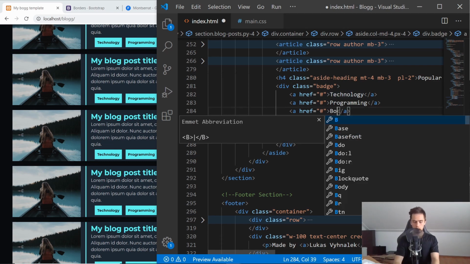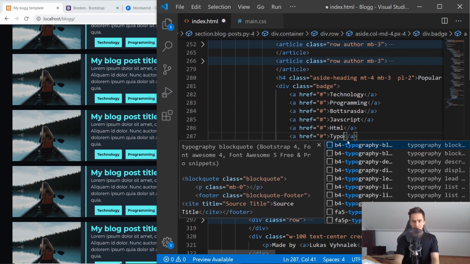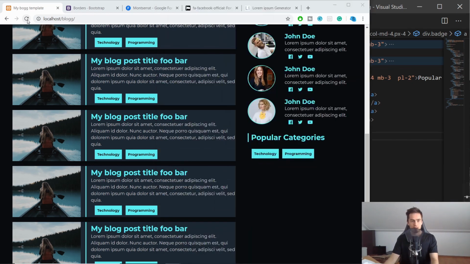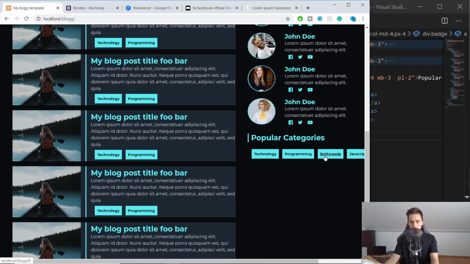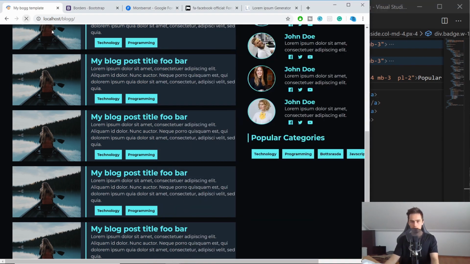So Bootstrap, JavaScript, HTML, a lot of typos. And let's run this, see how it looks. Alright, there we have it. But it kind of continues forever, so we want to add a width of 100%. Let's see how that looks now.